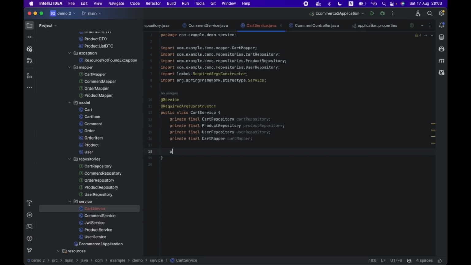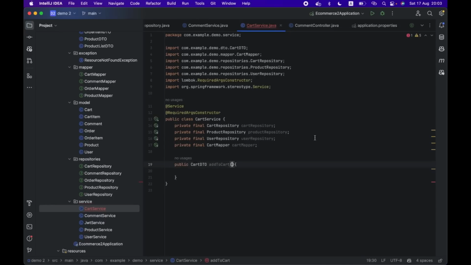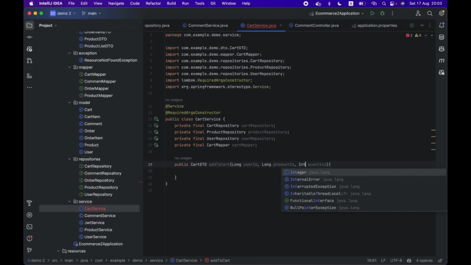Our first function is going to be simple. We're going to create add to cart function. It's going to return a cart DTO to a user. Here we need to use a user ID, and we need to use a product ID and quantity. I'm sorry, here is long, not integer.